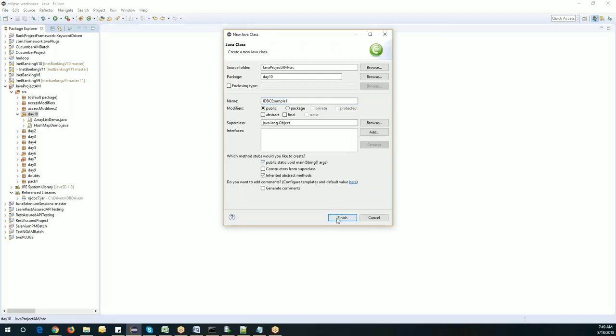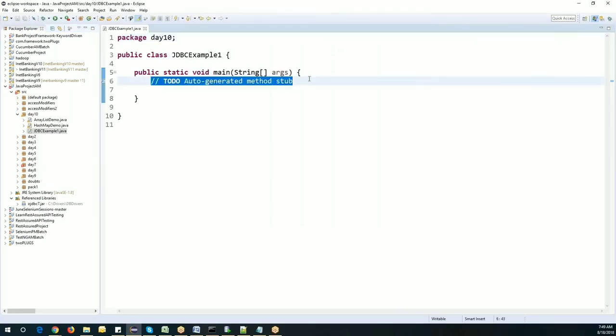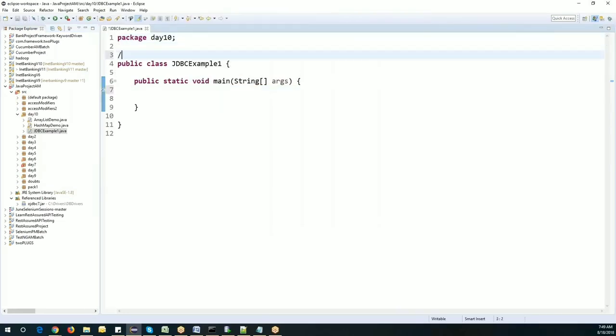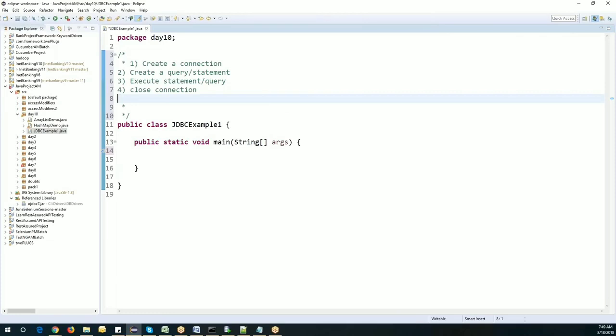JDBC example 1. Let's take a main method, finish. Okay, so these are the 4 steps. I'm going to write it now. First, create a connection, create a query or statement, execute the statement, and close the connection.